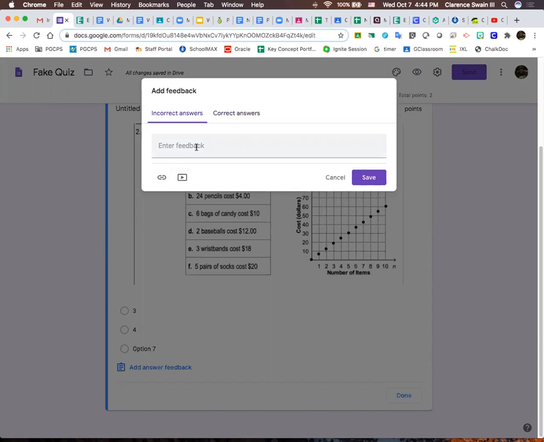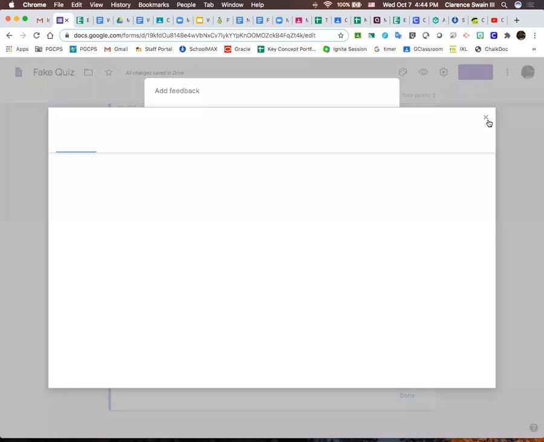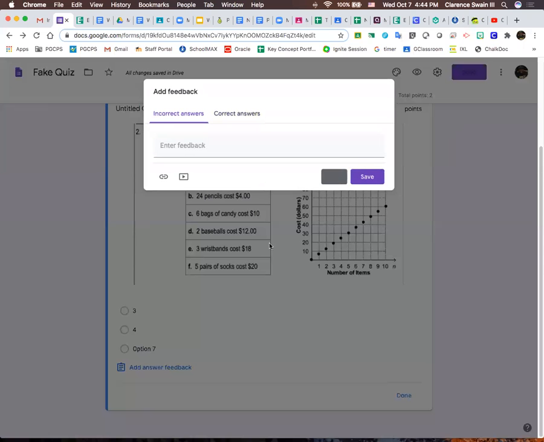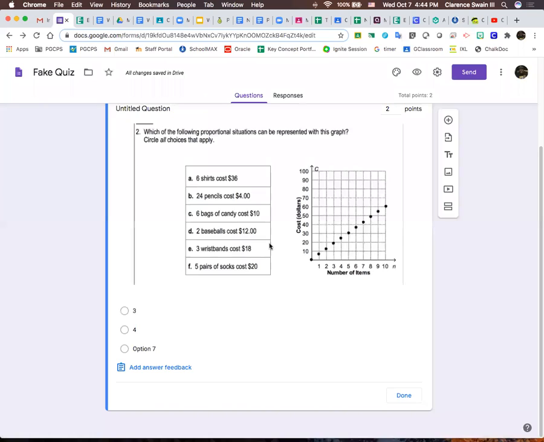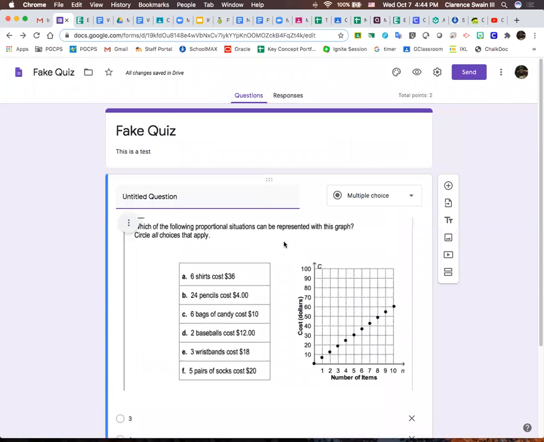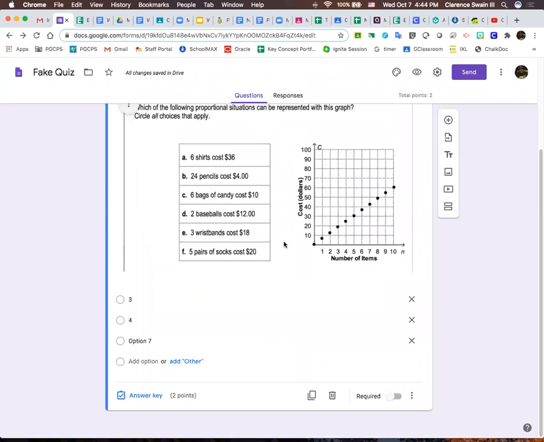So if you know this problem had to do with, I don't know, finding slope, and you had a video that you did on slope, you can then add that video straight in. And so after the test, once they've seen they got it wrong, it'll be a video to help them with whatever they got wrong. You click done, and now you're back to the edit test side of things.